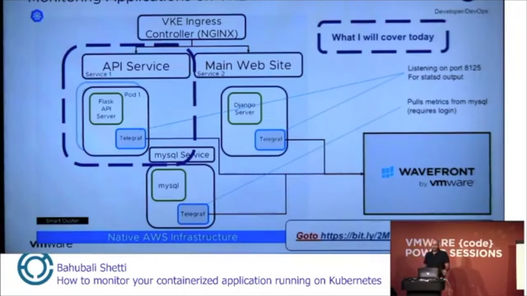So I've got an application that I installed on a cluster. It's a simple application. It's a website with an API server. It also has a MySQL service in it. And it gets front-ended by the VKE Ingress controller, which is an Nginx controller, which is a load balancer, that comes with VKE as soon as you start a cluster.